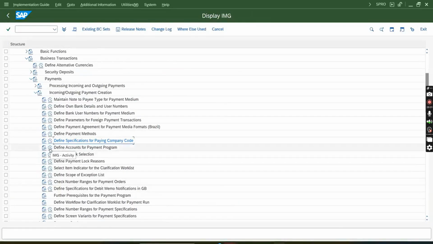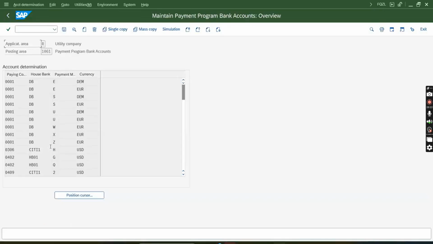Define account for payment program. Whenever we are going to collect money, I have not mentioned in which GL the money will be received. The accounting entry will be the same as the payment lot: bank account debit, customer account credit. For the customer account credit, we know which customer, so our receivable account 126,000 will be used. But what bank account will be debited, that we are going to assign here. Define bank account for payment program.